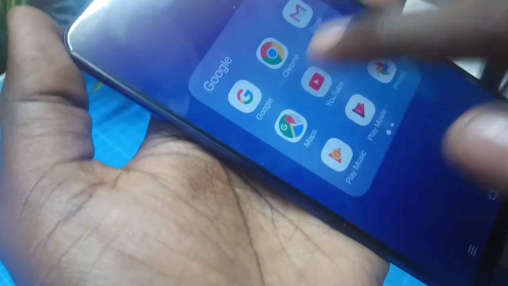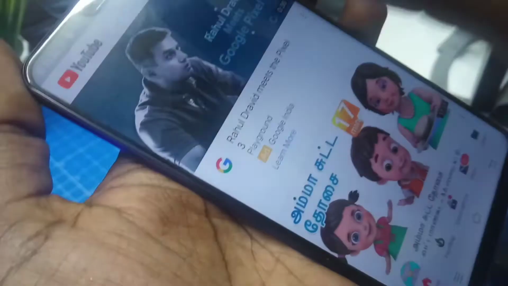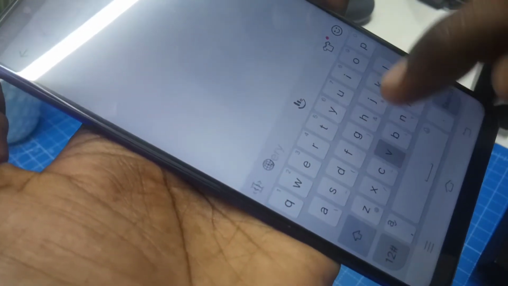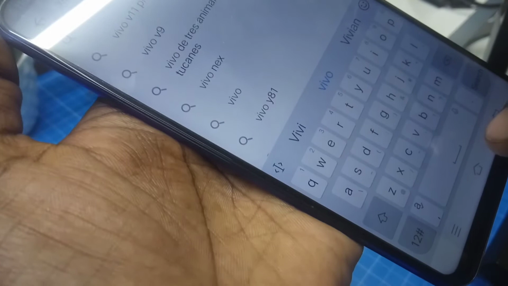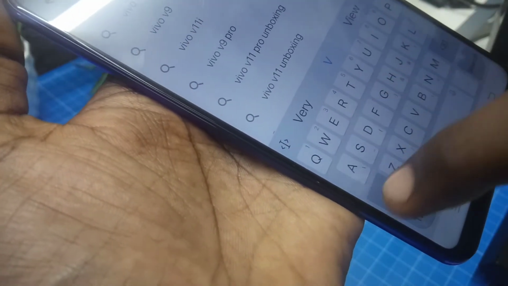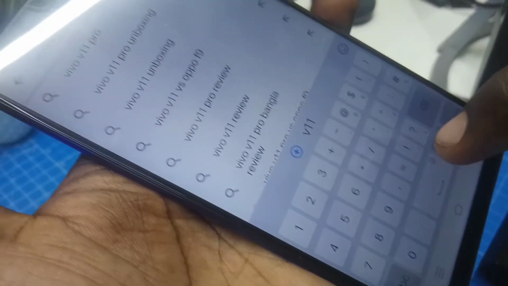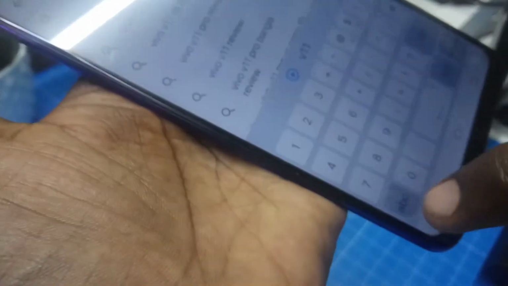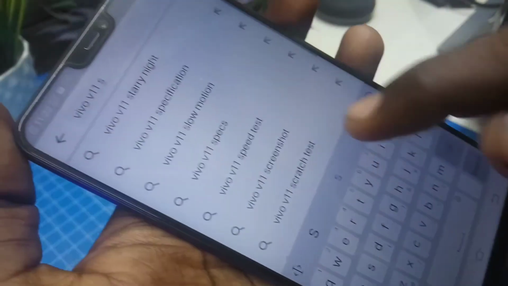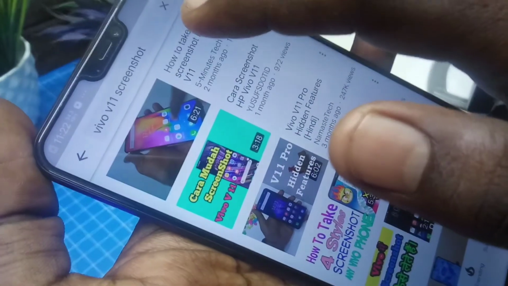Now go back and open YouTube again and play any video that will be in full screen, that is up to the notch. So here I play one video from YouTube. I search for Vivo V11 screenshot. You can play any video that you want. And I play this video.